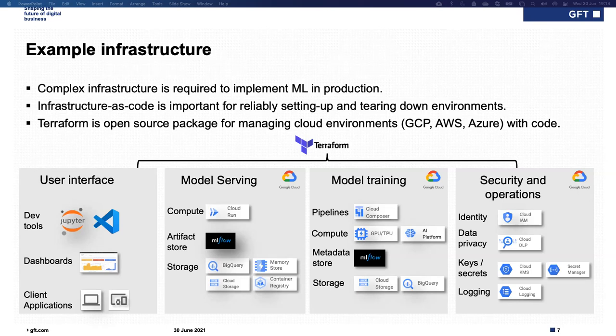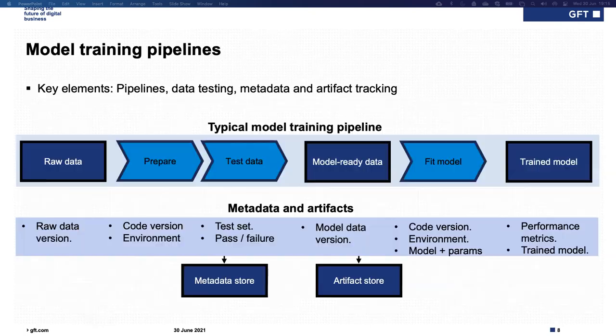So this allows us to manage the setup and tear down of all these components in a reliable fashion. And we use an open source tool for this called Terraform. So you represent all of your infrastructure as code and you can version it. It would allow a small team to quickly set up and maintain complex and powerful infrastructure, the kind of thing you'd need for supporting a production machine learning system. So that's the overview of what it is and why it's important.